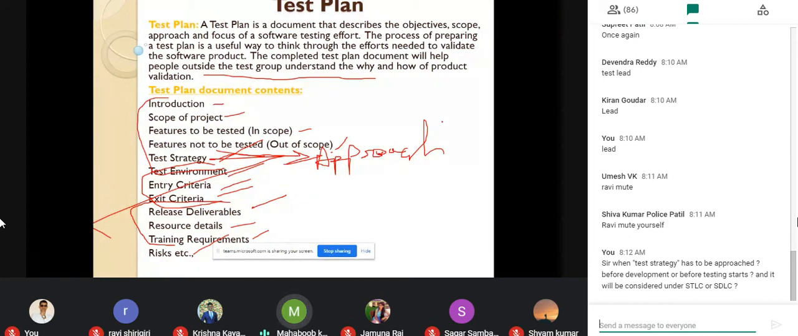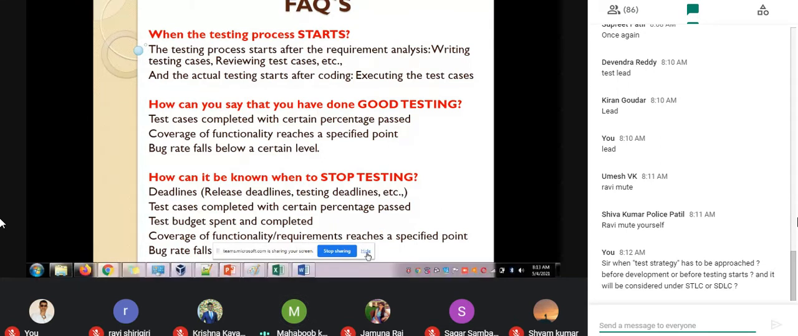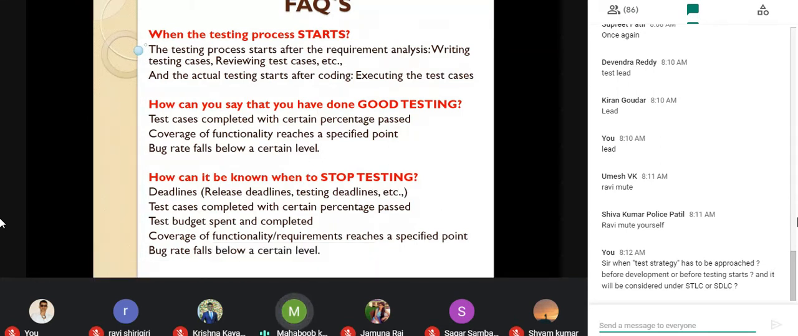Okay, so this is about the test requirement, guys. Now, a few more interview questions are there. When does the testing process start? The answer is, the testing process starts after requirement analysis. Remember this. Writing test cases, reviewing the test cases, etc. So this is called the testing process.